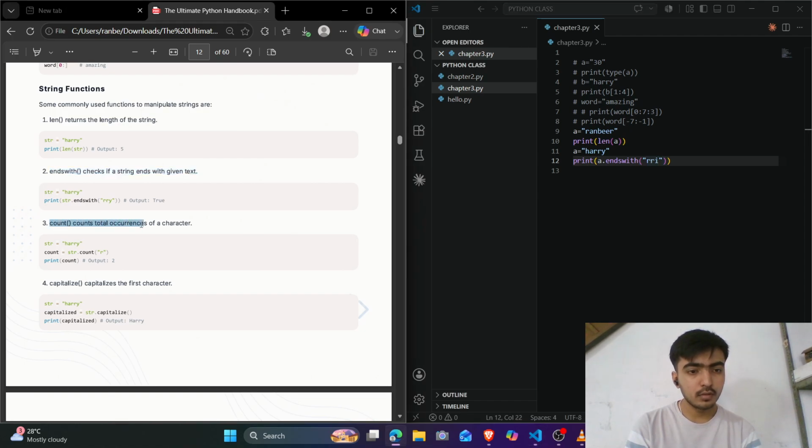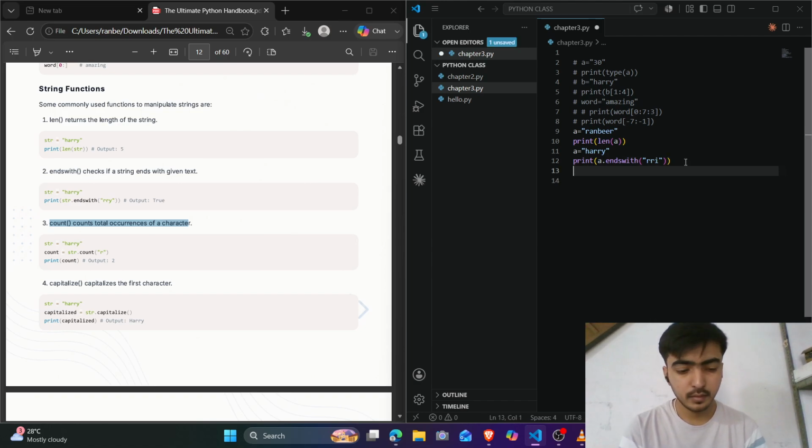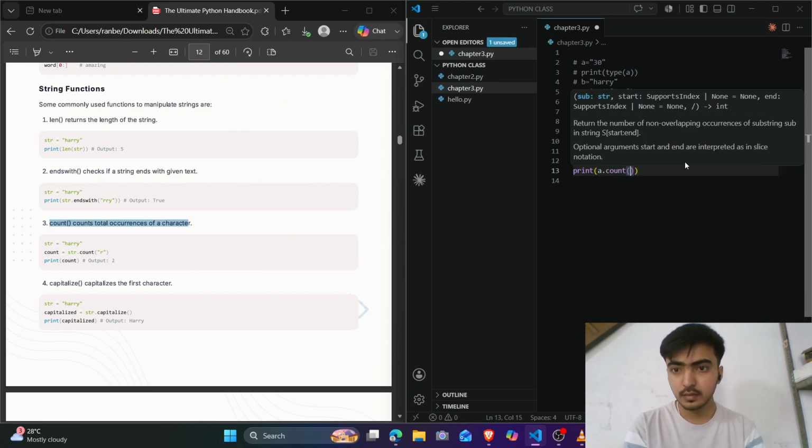Count the total occurrence of the character. Suppose we have to count the occurrence of r inside the string Harry which we have taken. So we will use the count function. Print a.count r.